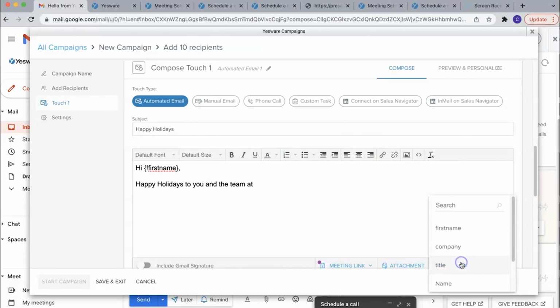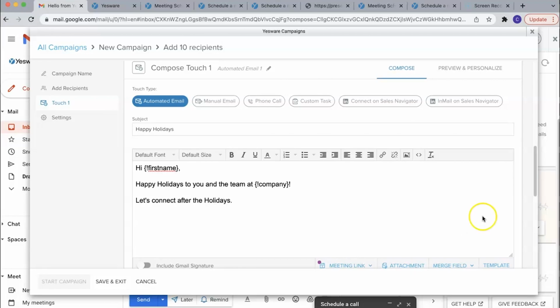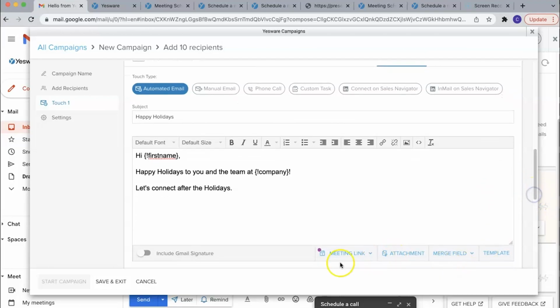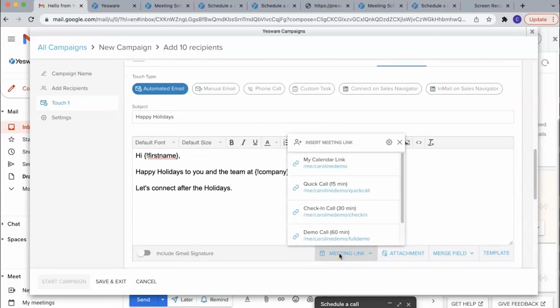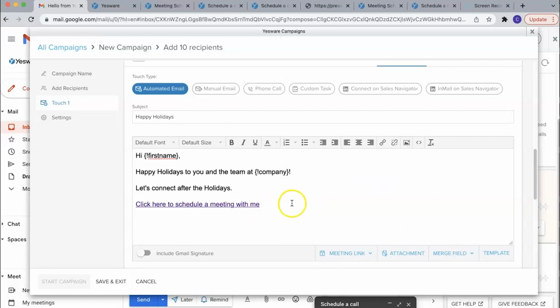So I'll insert the merge field for company. And then let's say I want to insert my meeting link. Down here, you'll notice that the meeting scheduler button is available. So I'm able to insert my calendar link if I want to offer up the recipient's ability to book a meeting. And then lastly, Yesware also allows you to include your regular Gmail signature in the body of a campaign email. So if you'd like to do that, you'll just need to toggle this on.